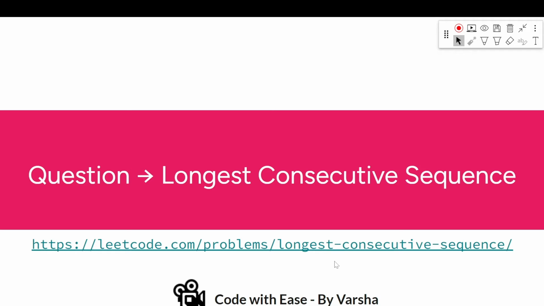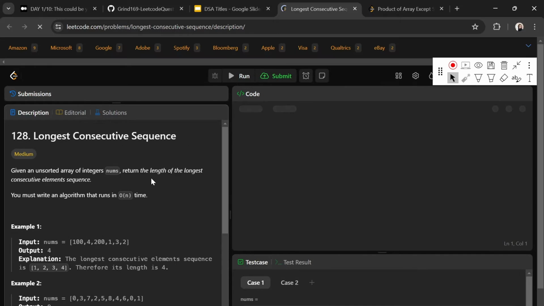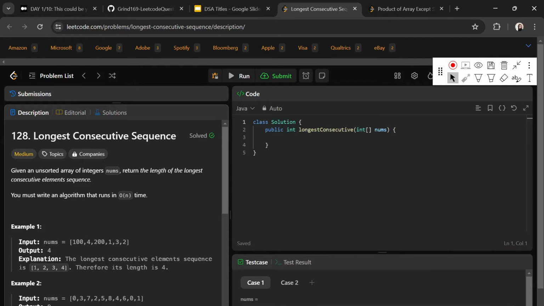Question is longest consecutive sequence. So this is a LeetCode medium question. Like I said, I'm going to mix and match, shuffle the questions so that it's not like we are doing easy questions only or medium questions only. So I'm just trying to mix it up.